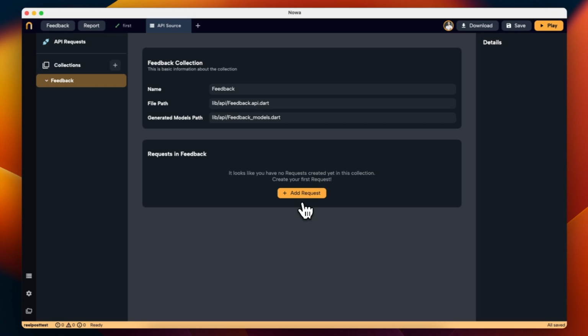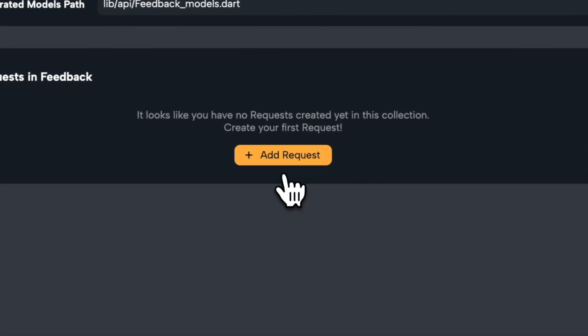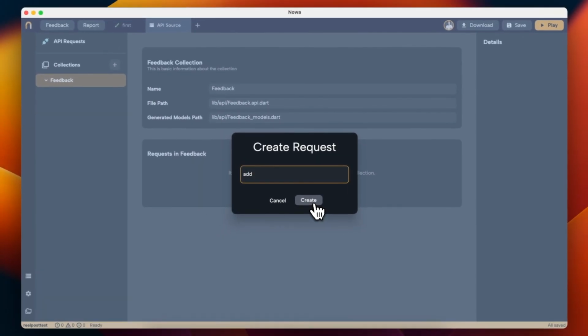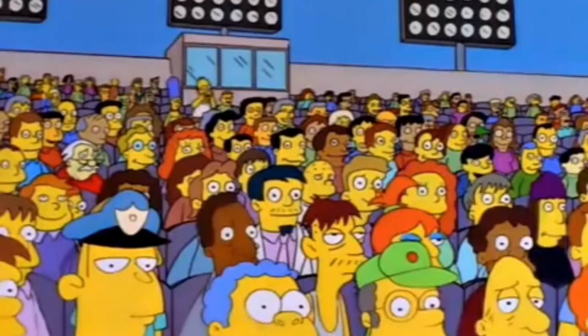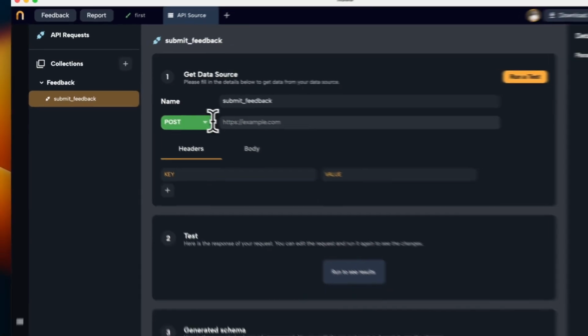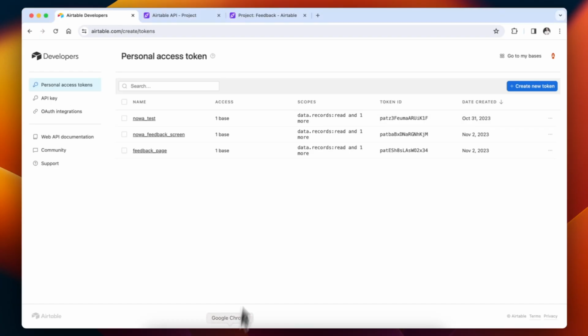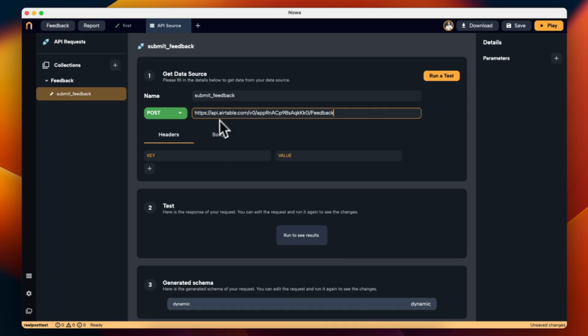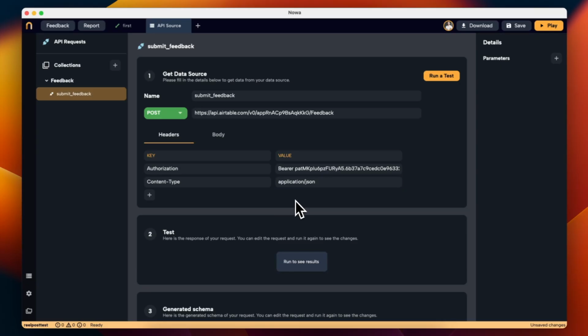But enough with the talk, let's jump into action. Let's add a request and let's call it add feedback. Or actually, I'm going to call it a better name, submit feedback. Now this is a post request, and here you paste the endpoint URL that we get from Airtable. A few moments later. Okay, we're done with the headers. Let's jump to the body.